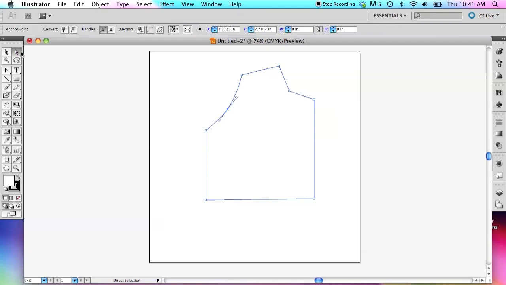I'm going back to the direct selection tool, the white arrow, and I'm going to pull the handles. And you see how they behave in tandem, like a seesaw. If I move one handle while clicking and dragging, the other one does an equal and opposite reaction. So I'm going to look at the bottom of the sleeve first, and I'm going to pull it out to a sleeve-like curve.